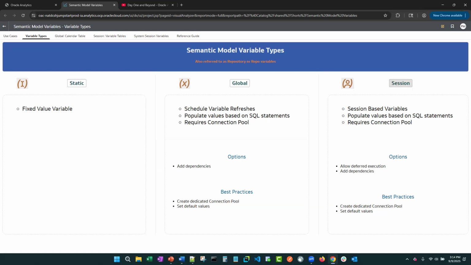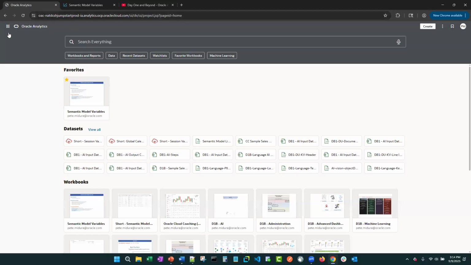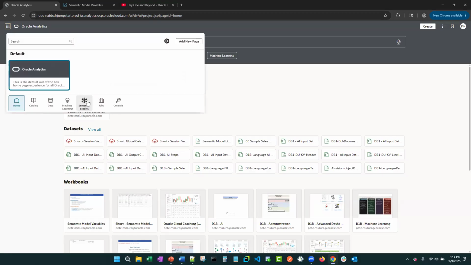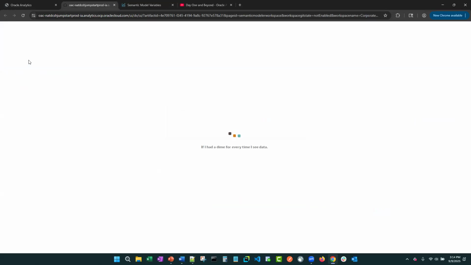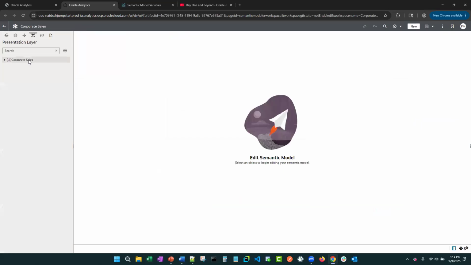All right, now let's spend a bit of time with each variable type within the semantic modeler. So let's go ahead and navigate to my semantic modeler. And we're going to open up my one model. This is the one that currently resides in my OAC instance. And I've already created several example variables and deployed the model, so later we can see how to interact with them on the front end.